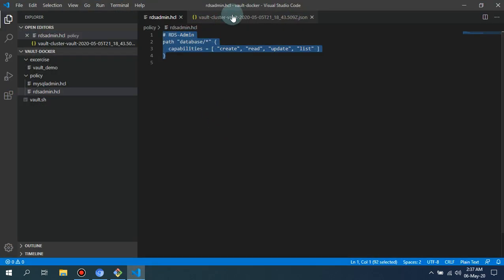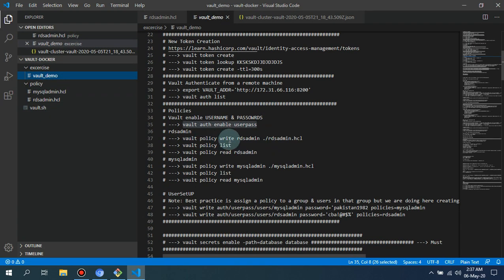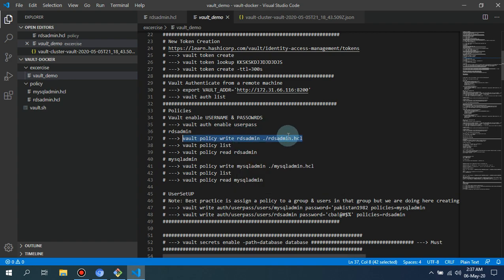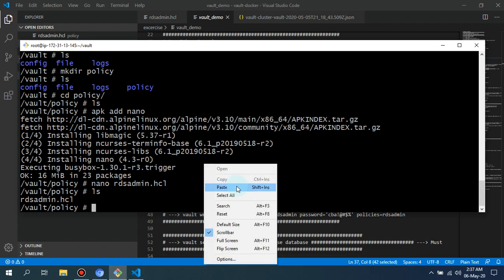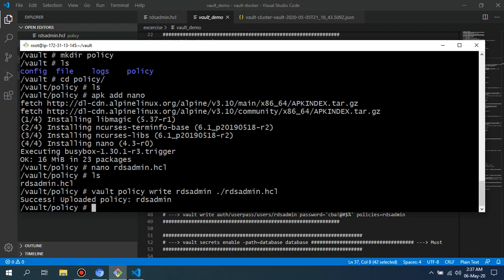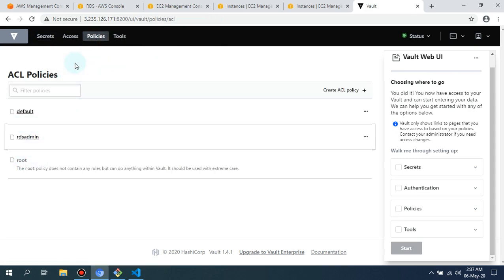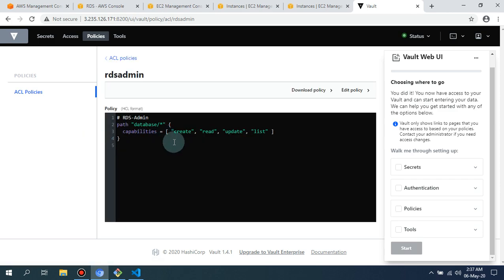Now simply navigate to the demo. What I'm going to do is copy this command, vault policy write, the name of the policy rds-admin, and the file, and this is going to be uploaded. So this policy is uploaded successfully. Let me show you. These are the policies, and this is the RDS admin policy, this is the database path, and these are the capabilities. So we can create, read, update, and list.